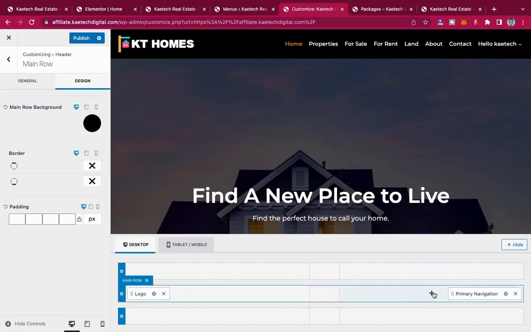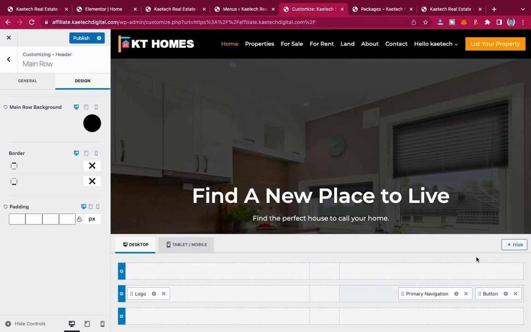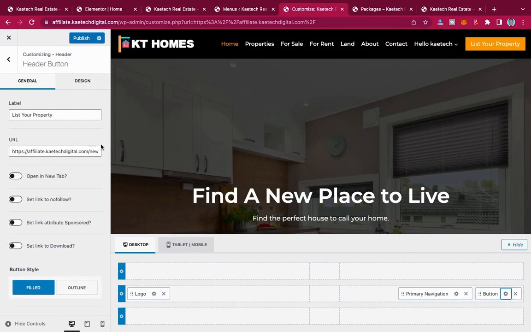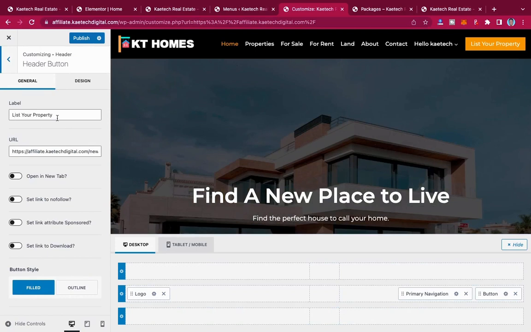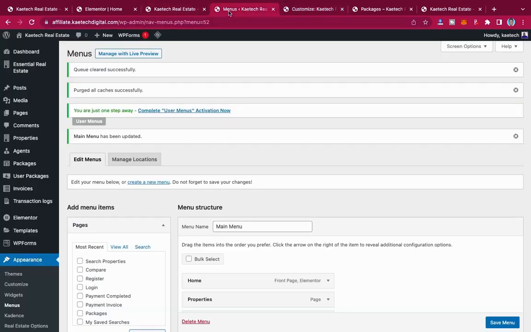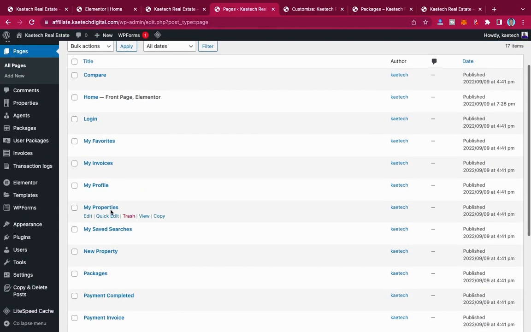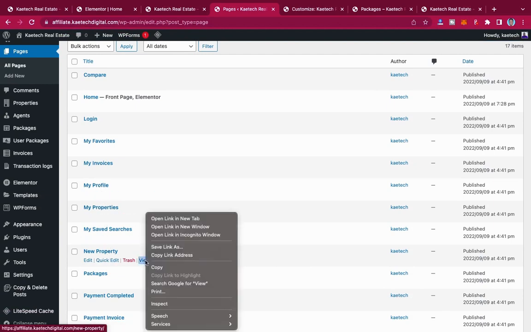Now I'm going to add a button. Okay, so I'm going to add this button over here, and then I will change the label to list your property. Okay, and then also what I'm going to do is I'll go back to pages over here, and then I'll copy the list your property link over there. If you go over here, the new property, just right click over here, and then copy the link address over here.